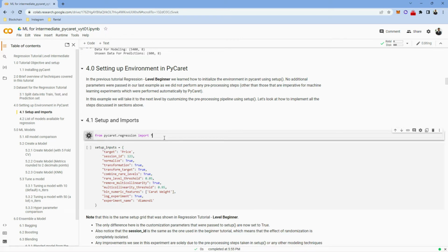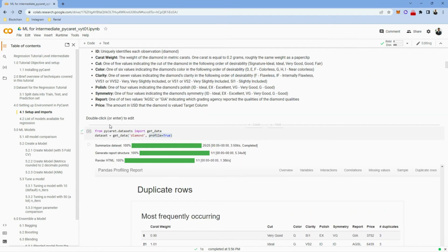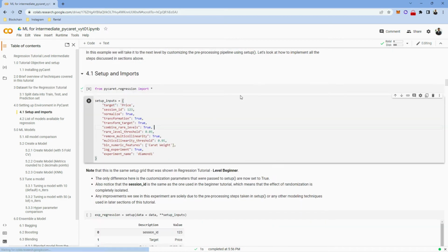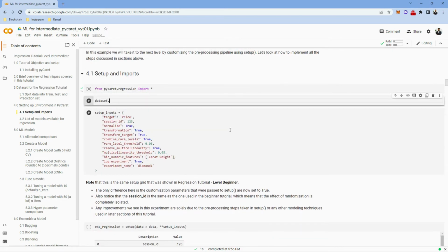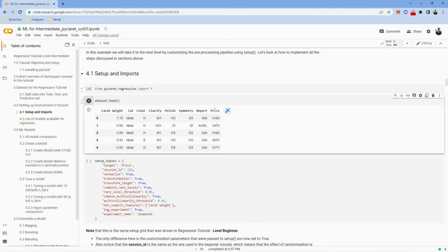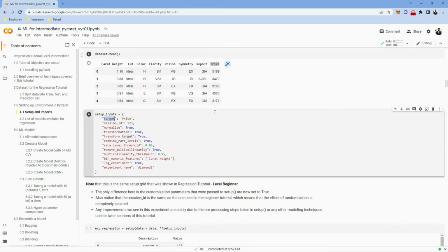So I'm going to just import everything from regression, so that we have all the modules available. And then what I've done, I've created a dictionary of setup_inputs. You can name it whatever you like. Then I'm saying, hey, my target is the price column, which basically means that in this data set, if I copy this, come back here, you will see that this data set has a column called price. And that's what I'm saying, that my target column is price. So this price is what we want to predict.